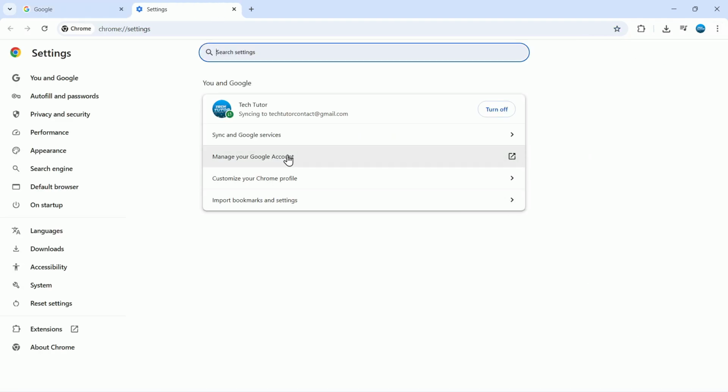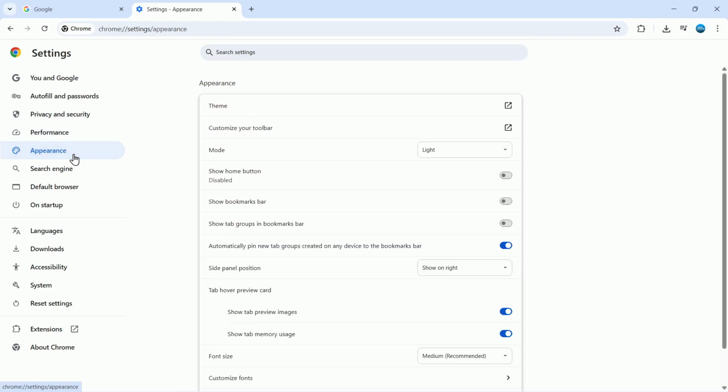And from here, if you come to the menu on the left hand side, what you want to do is click onto appearance. Now, once you've done that, you're going to see some different things you can do with your browser. For example, you can customize your toolbar, change your theme, and also the mode. But if you look a bit down, you're going to see the option to show the bookmarks bar.